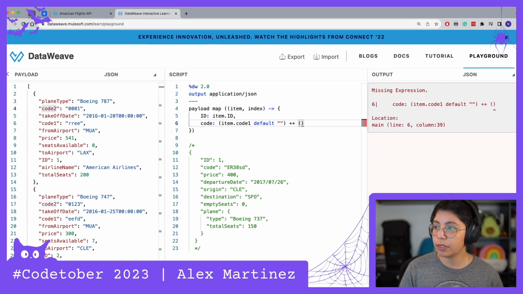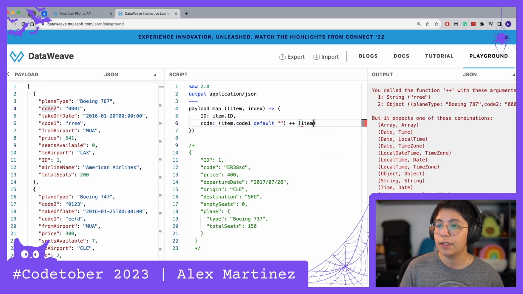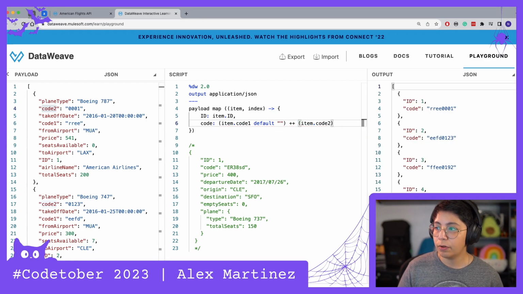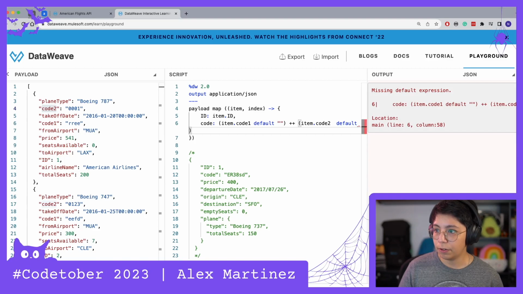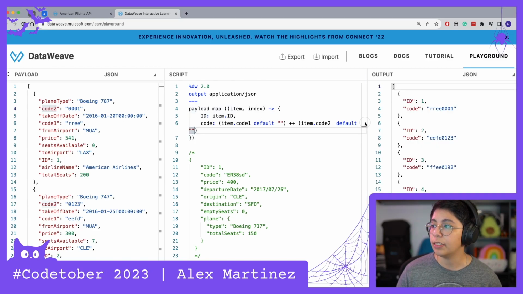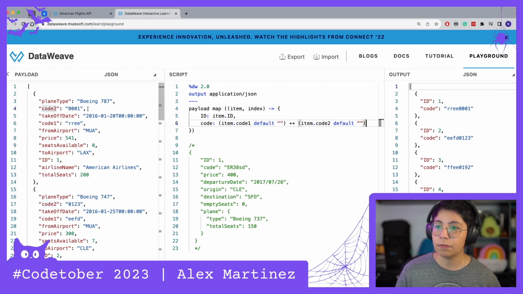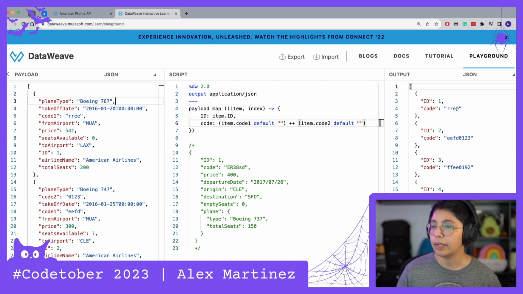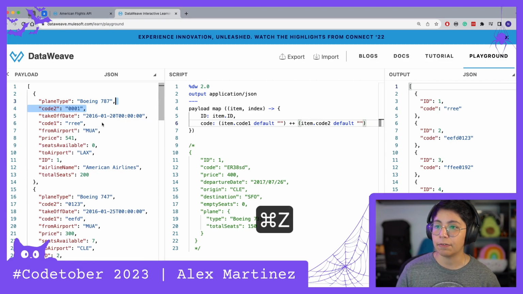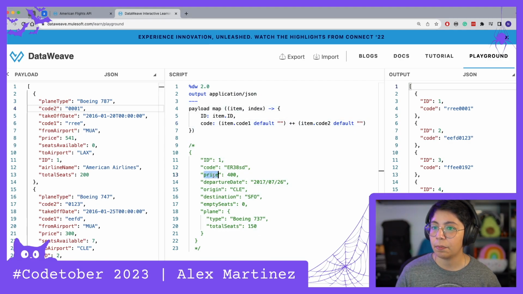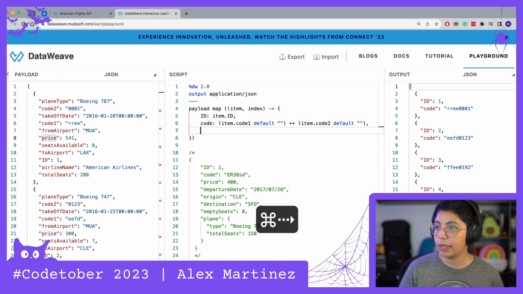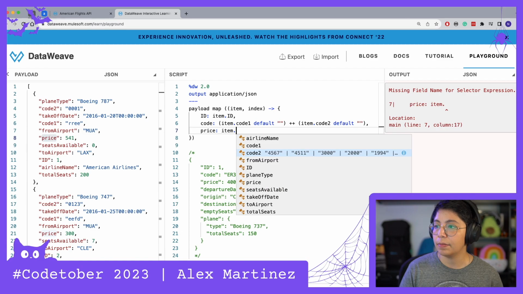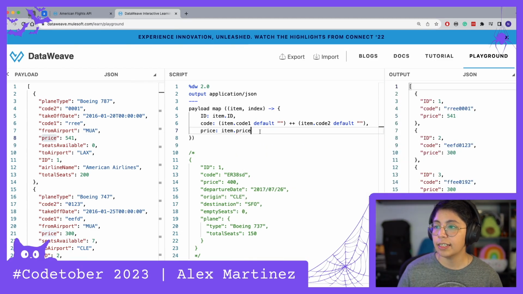So that's what we're gonna have. And then plus, we're gonna have in parentheses item.code2. And we're gonna do the same thing of adding a default. And the default is gonna be, again, empty quotes. So this is what we have. So for example, if this was not here, then we would only have RREE, which is the code 1, but we don't have code 2, and so on. After that, we have the price, and the price comes directly from the price right here. So we can just do a direct price equals item.price. And just in case this is also null, let's do a default 0.